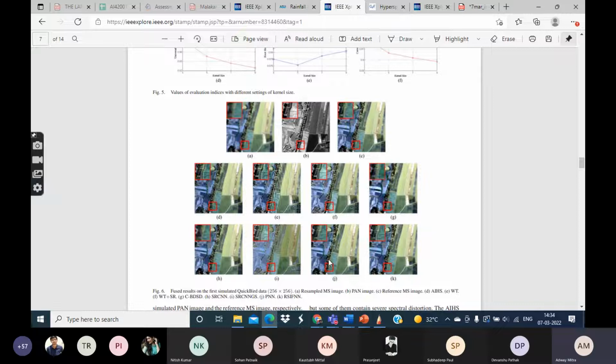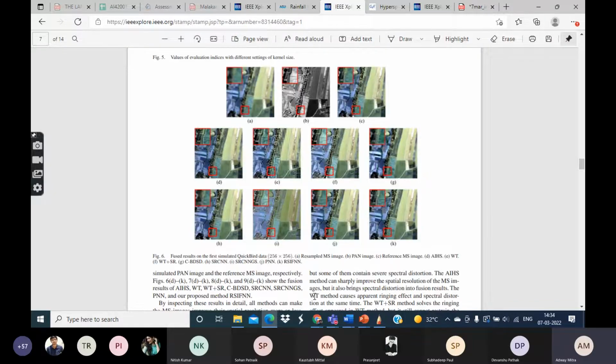So they have shown some results. Here you can see A. This is the resampled multispectral image, that is, the multispectral image they got at some resolution. Then they upsampled it by just replicating the same pixel value at neighboring pixels. And so it's like this.